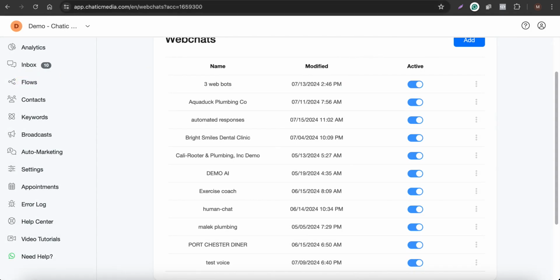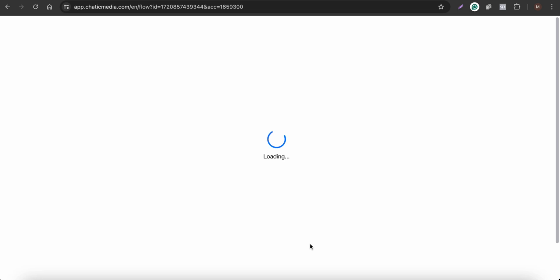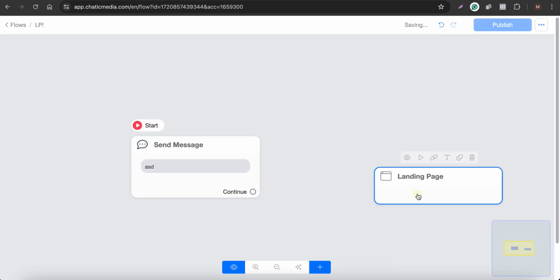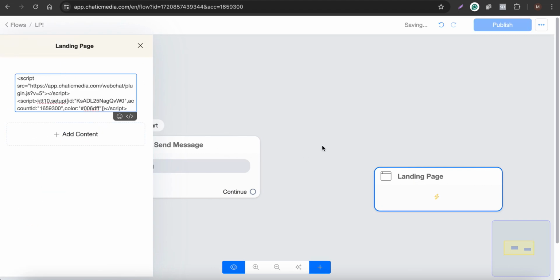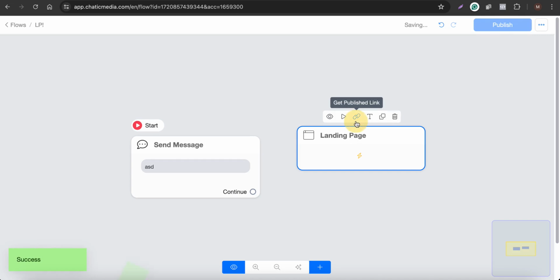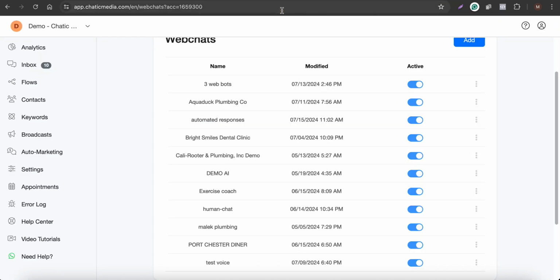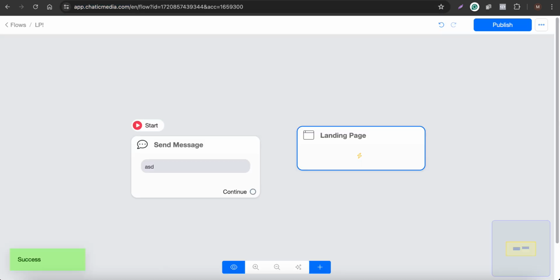Let's go to the flows, and you can install this code on your website. Let me install it on a landing page. I'll add a landing page right here, add the code, simply paste it and publish it. Now you can get this published link and paste it right here, make sure it's published and refresh again. Here is the landing page link, and you can see the chat widget because we copied the chat widget code and installed it on a landing page. Simple as that, like you install it on your website.